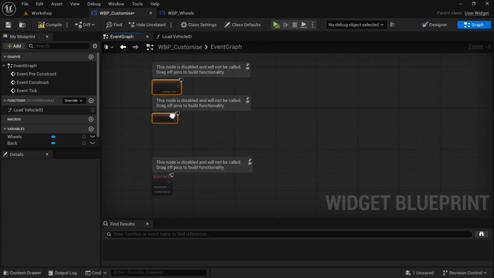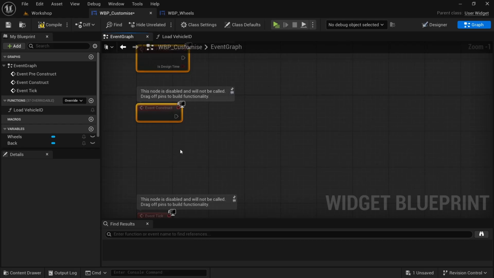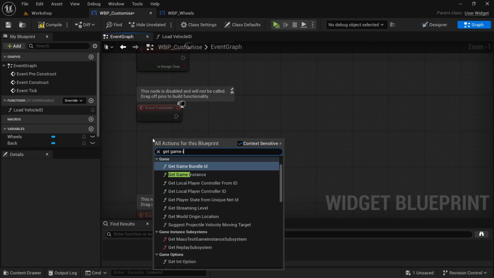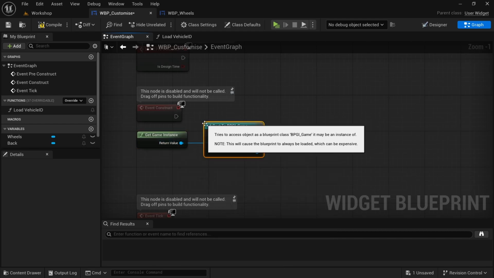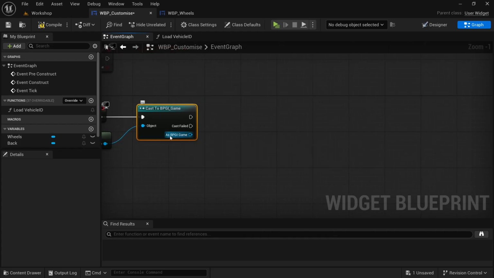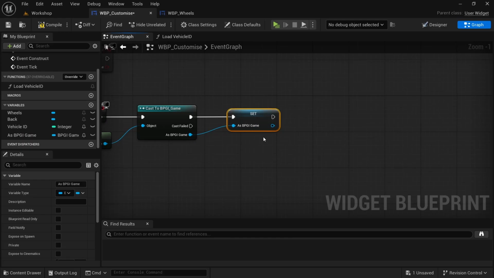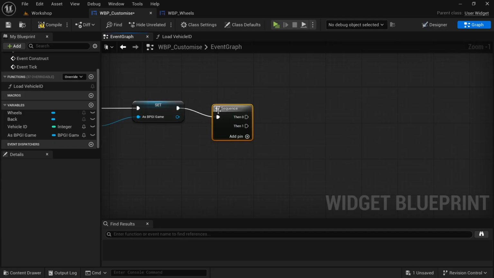Then in the event graph, take the event pre-construct and the event construct, just drag them out of the way, and then we are going to right click, get game instance. From the return value, drag off and cast to BPGI game, connect the execution pin. From the as BPGI game, drag off, promote to variable, and then we are going to add a sequence, hold S and then left click, and then connect that.